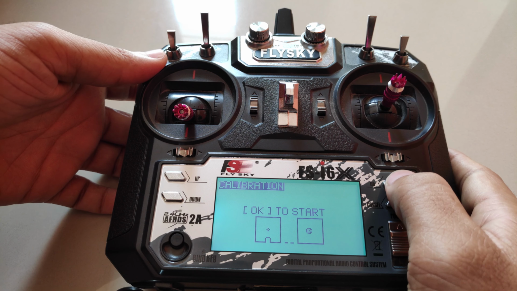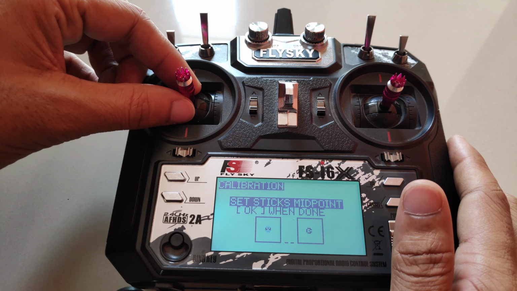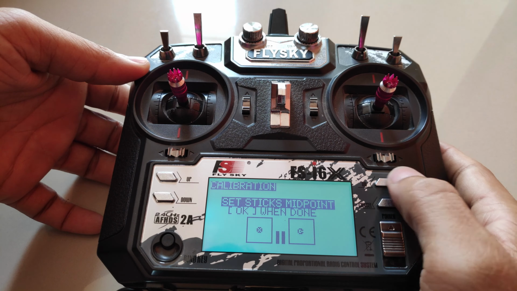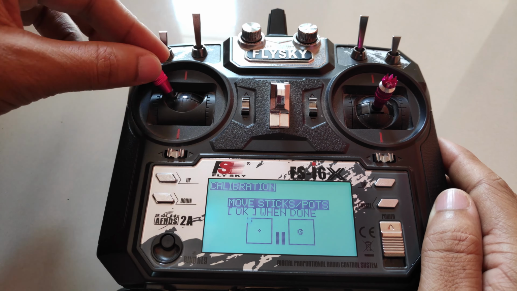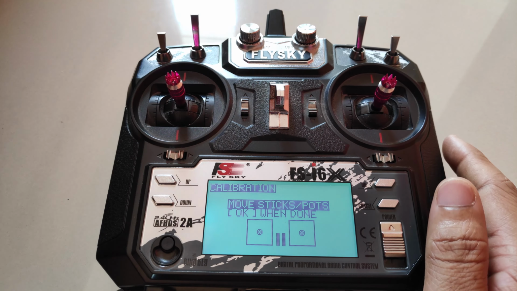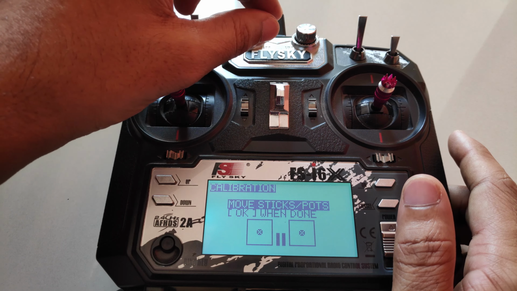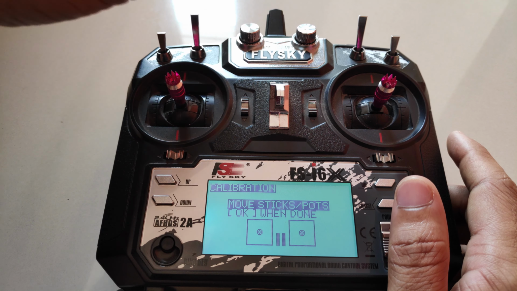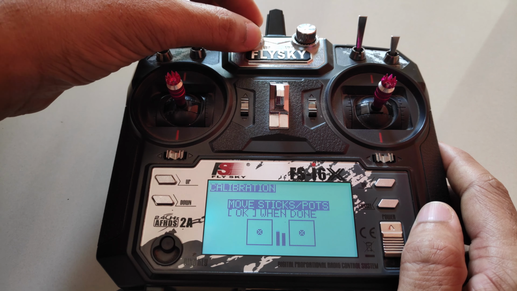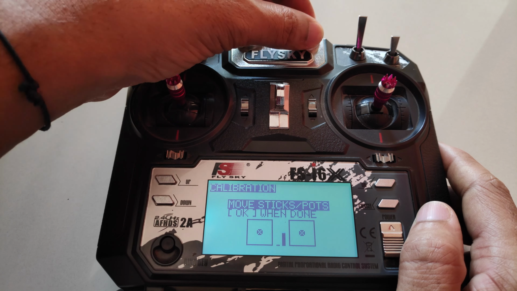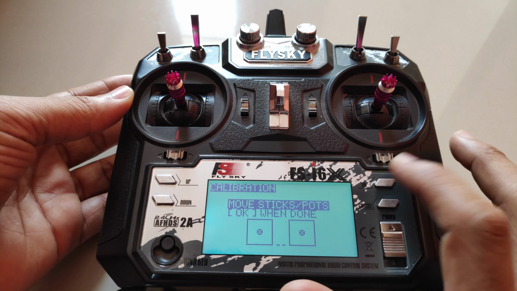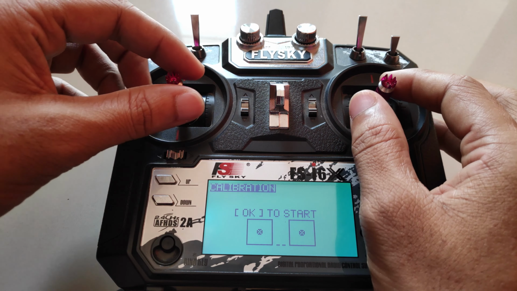So click on OK to start. Center your gimbals and pods. And then also move the pods slowly in both the directions so that the pods are also calibrated. And then click on OK once that's done. So the pods and the gimbals have been calibrated.